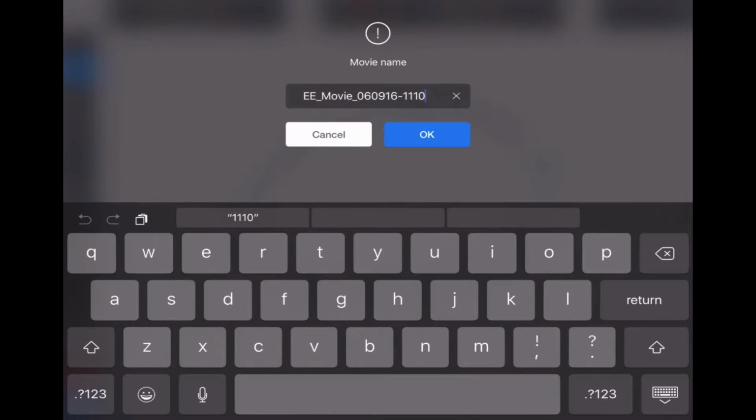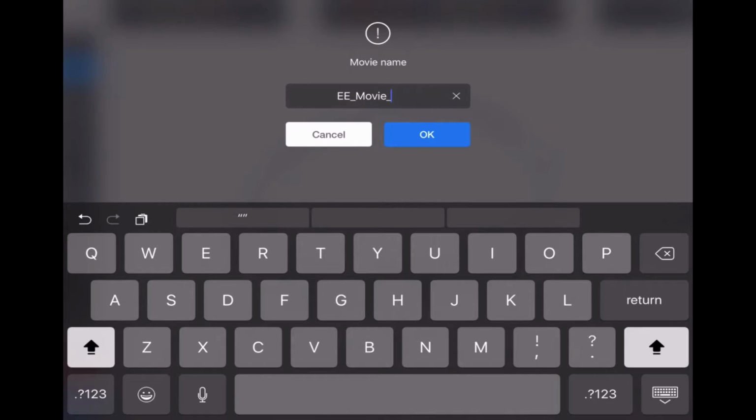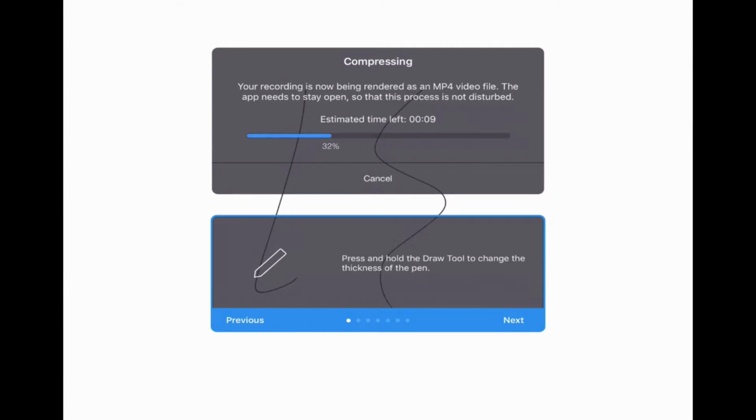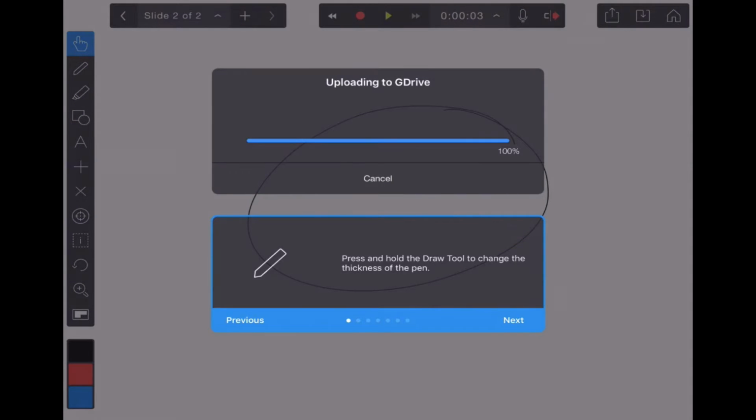It asks me to title it. We're going to just title this demo. Explain Everything movie demo. Now, as this compresses, this is a good teachable moment. Every slide that you create and all the animations and all the audio, the more long-winded you are, the longer it takes for it to compress and render that recording into a video.